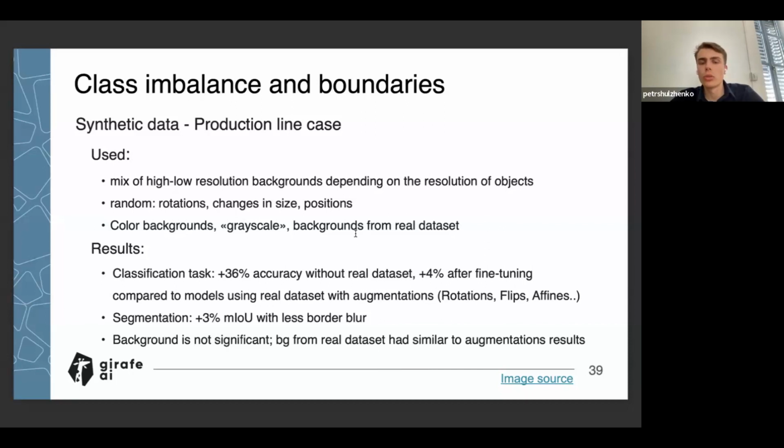I've also tried to do this kind of dataset with backgrounds that I extracted from the real dataset, but this actually didn't work well, because I think there was no sufficient variety or something like this, because it was a bit harder to create. So as a result, we have a pretty significant improvement of all metrics.